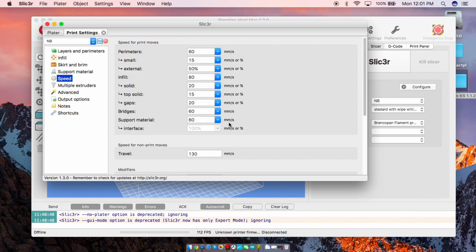Basically what you're going to try and do is print as fast as you can before the printer prints so fast that you start having errors, poor finishes on certain parts. I would say that this is just about optimized for the Ender to get as fast as you can go without any deleterious effects on the print quality. These tabs down here, we're not going to worry about multiple extruders. We don't need one to print the Brancopan. Forget about these for now.